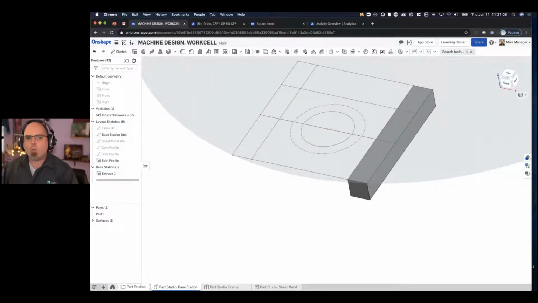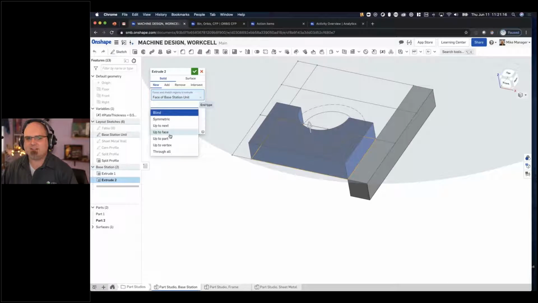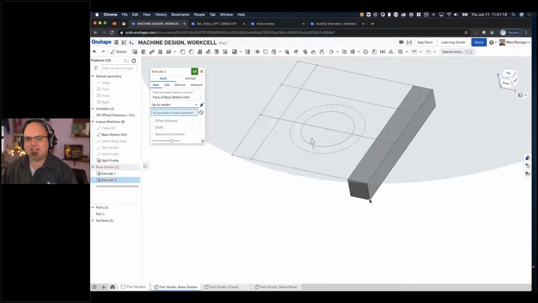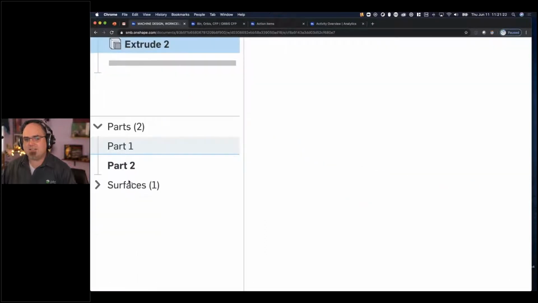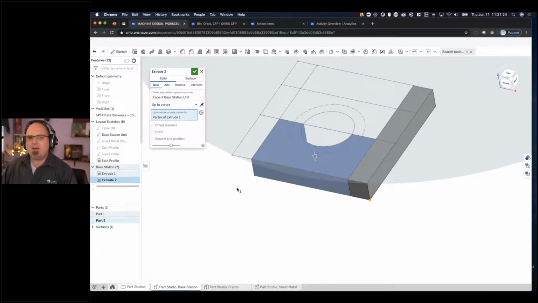So there's part 1. Onshape generated a part in this parts list that it's managing. So if I were to keep on modeling, I would hit extrude again and extrude up to maybe this vertex point or a face as a new part. You can see as I do that, it highlights part 2 being created.